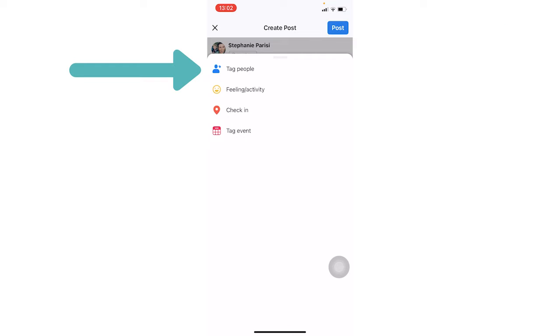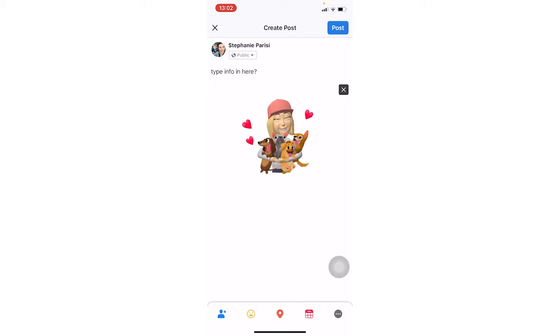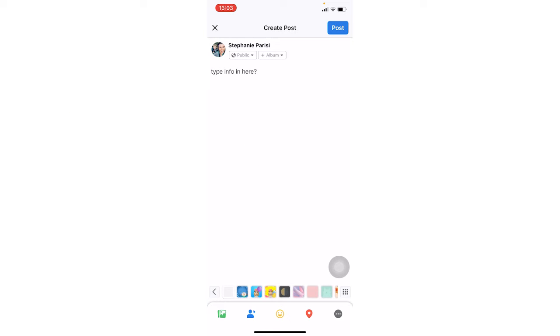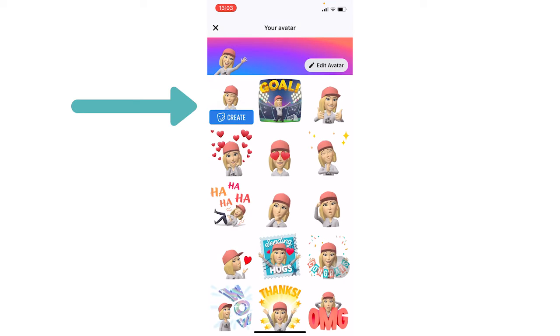You can also add other features to this. You could tag people, you could feel something, you could check in, that type of thing. So let me show you some other ways you could use this. So we're going to X that out. And again, we're going to click these three dots in the bottom right hand corner, click this up, click your avatar. Here you can click the create button.